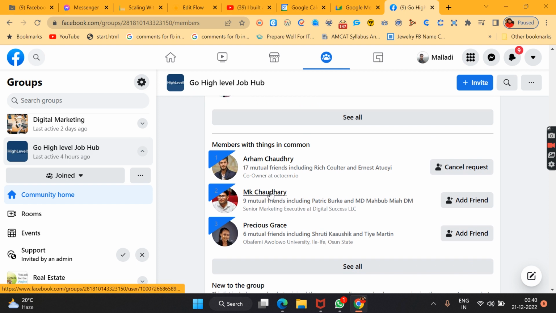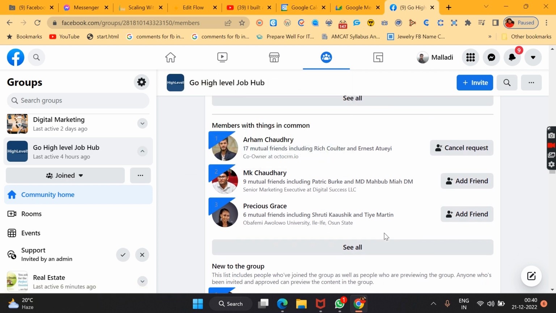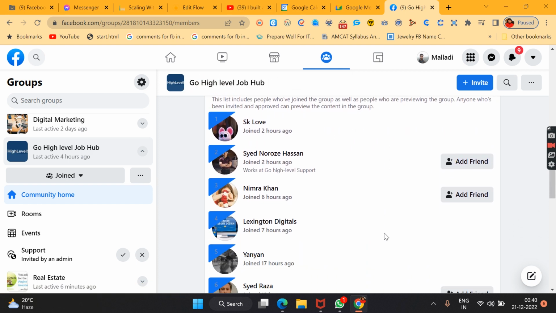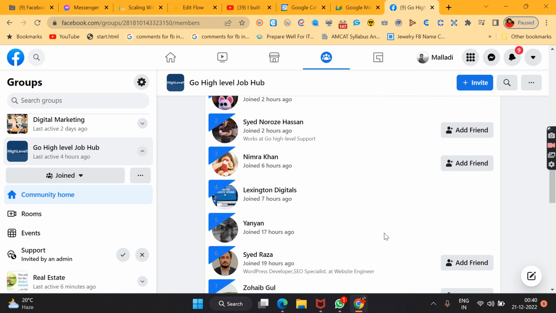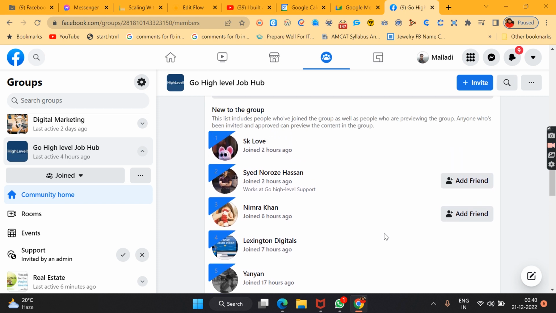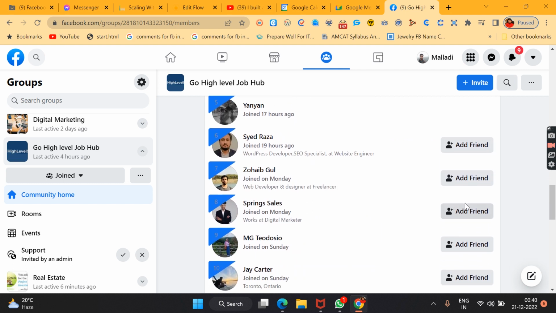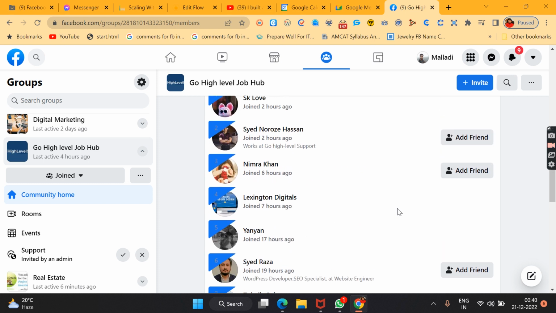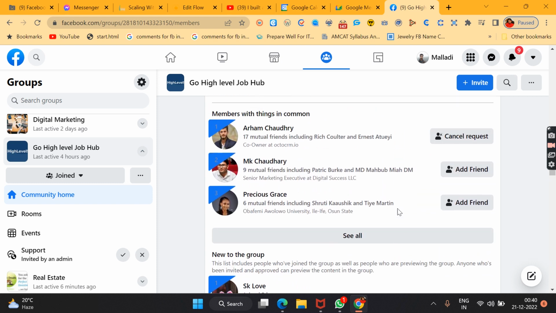You can see I have members with common things, and new group people who have joined 2 hours ago, 6 hours ago. But you also see there is an add friend button so that you could start sending a friend request. But obviously you don't want to get connected to all of these people, right? You want to get connected to the people who might be your targeted audience.